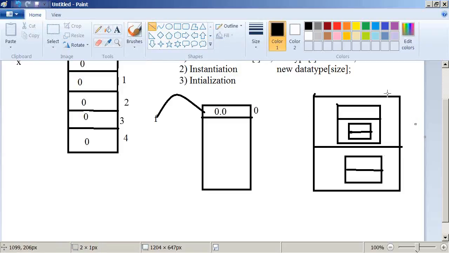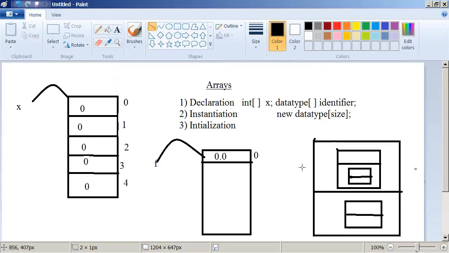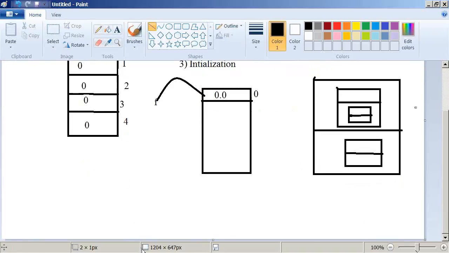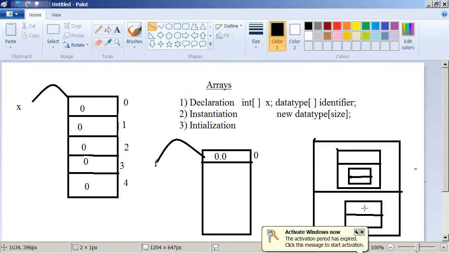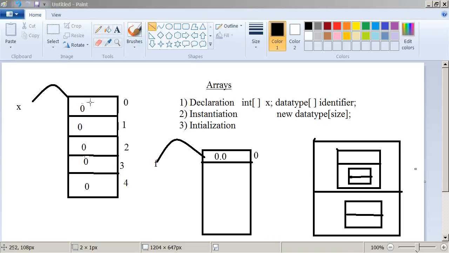One big container, one big memory location, contains small memory locations, and inside this, one more. Like this, a group of groups. That is a multi-dimensional array. It's a simple diagram to explain it to you. So this is also possible. In this memory location, instead of storing a single value, you can have some group of data here.